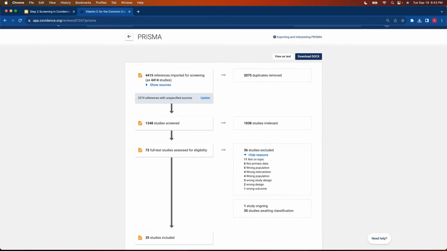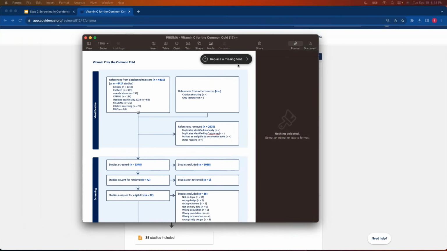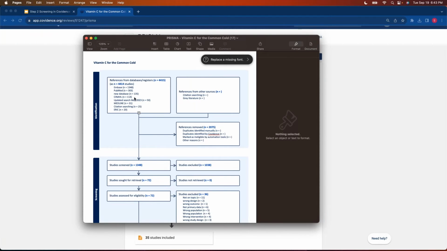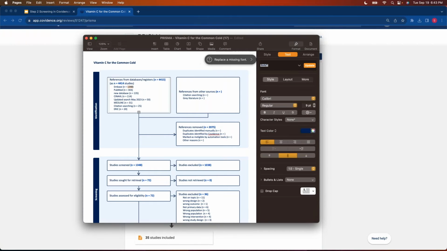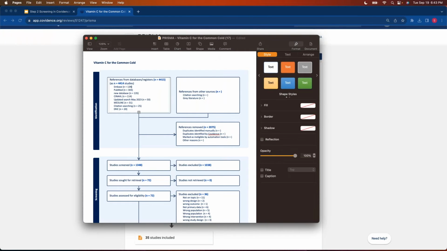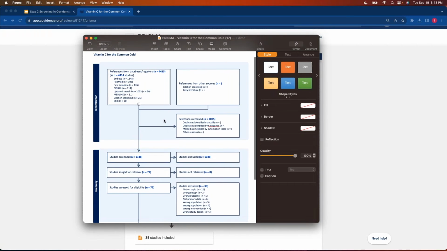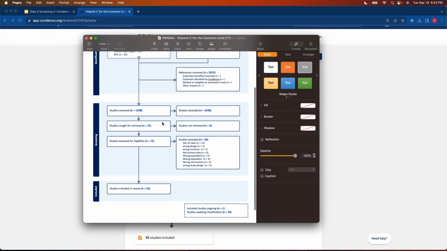Let me pull this up for you all. So you can download. Let me bring this over here. There we go. We've tried to align our PRISMA flow diagram with the PRISMA 2020 guidelines as much as we can. So this is a completely editable document that you can use at your discretion for any publications that you're doing.